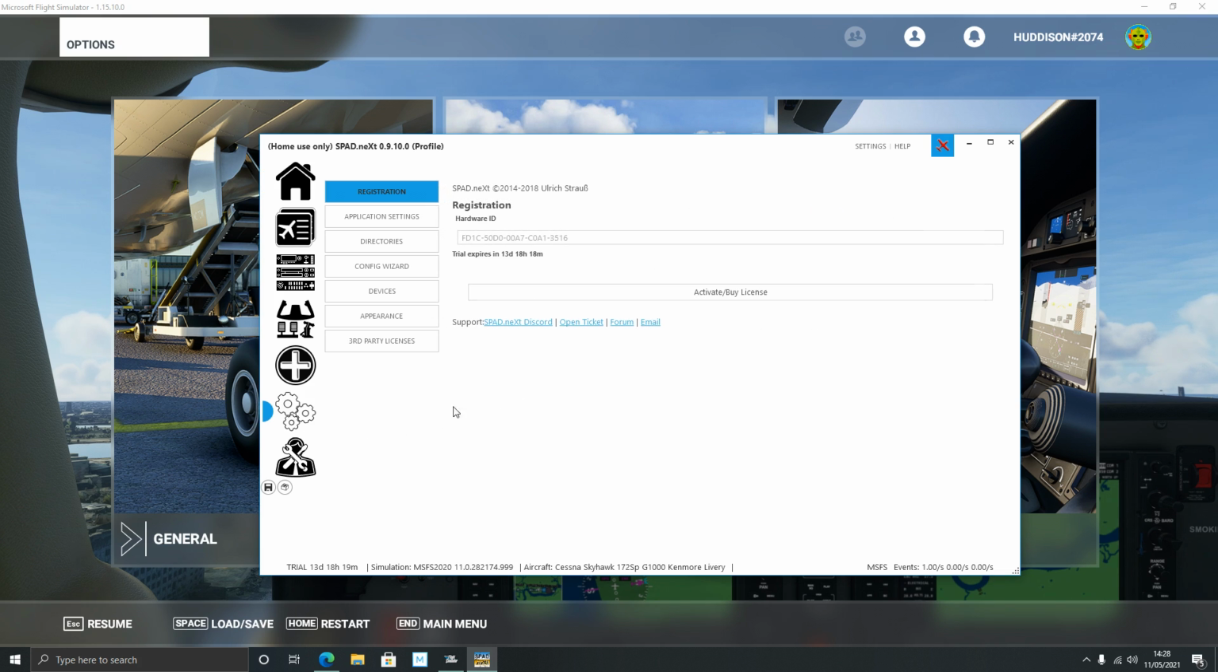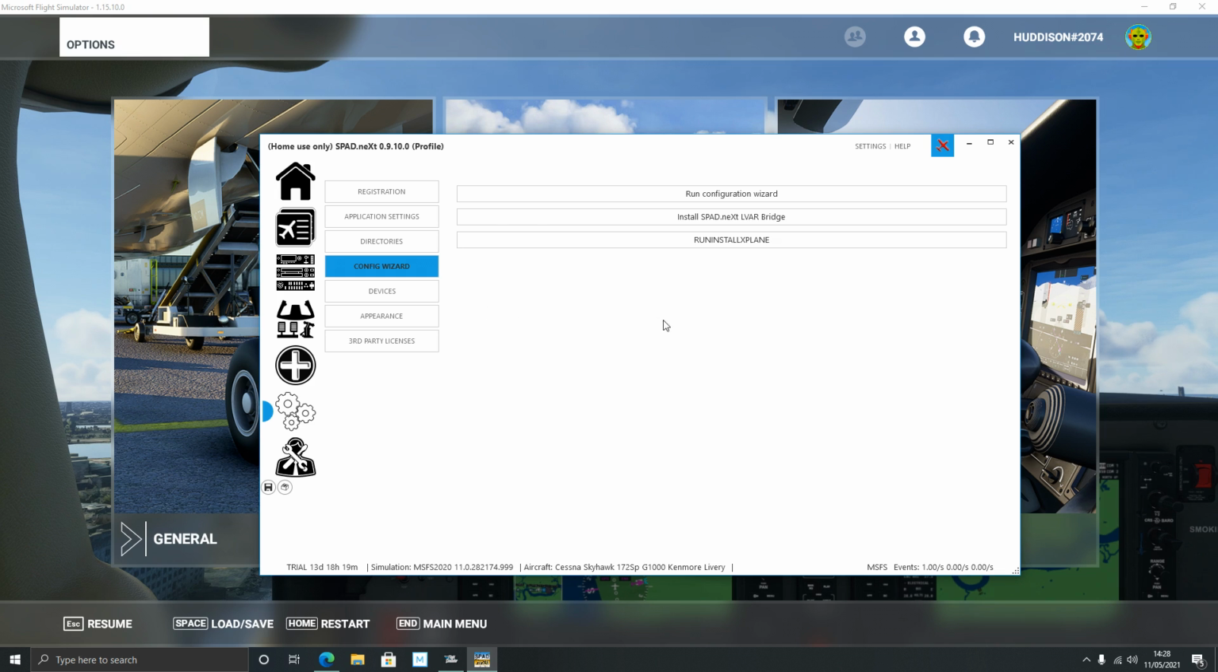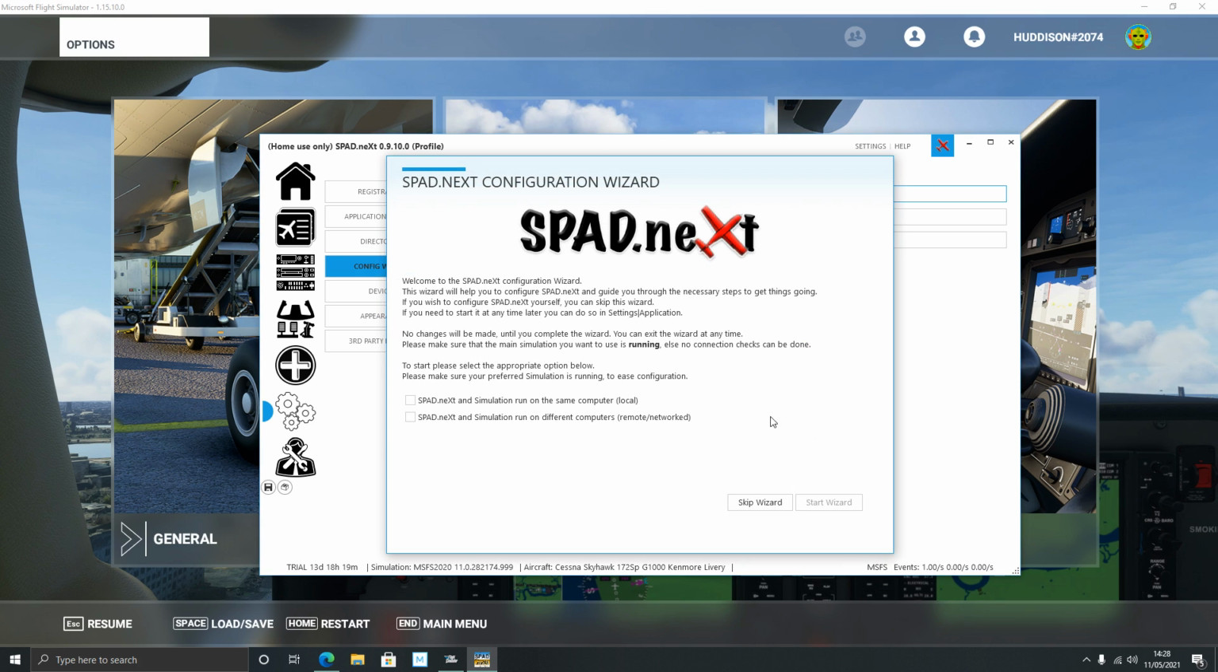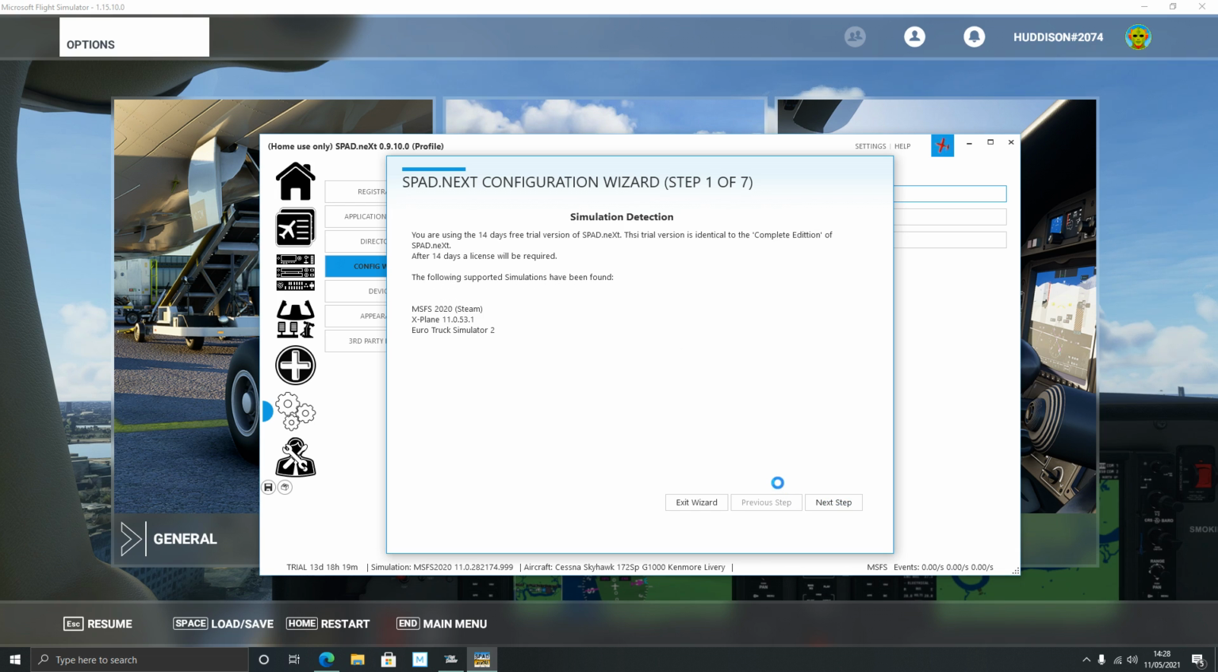When you first run it, you'll get a configuration wizard. So let me quickly run through this with you. It'll ask you to run this when you first run Spad.Next. I've got Spad.Next and the simulator running on the same computer, so if you're doing likewise, just click the first option. If you've got it running on a different computer, click the bottom option. But I'll click the top option and start Wizard. So I'm using a free trial. It will last for 14 days, so it's full trial. Everything's enabled in the trial for 14 days, so you don't need to buy anything. Then you would need to buy it afterwards if it's good for you.